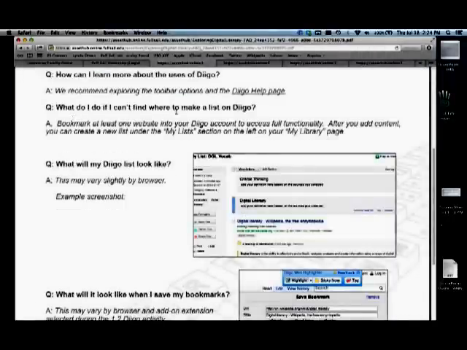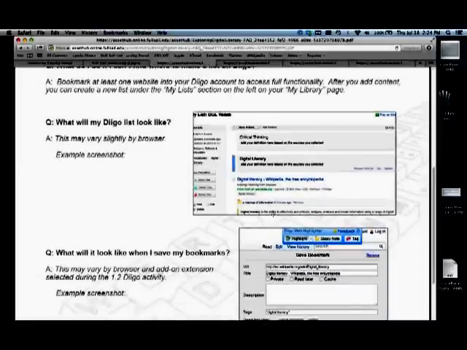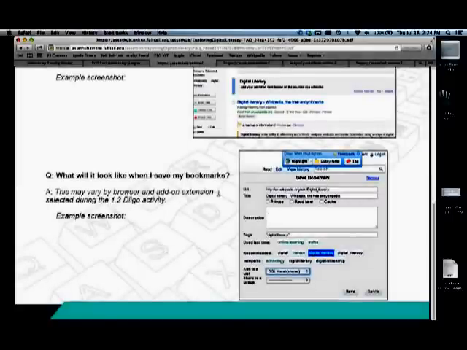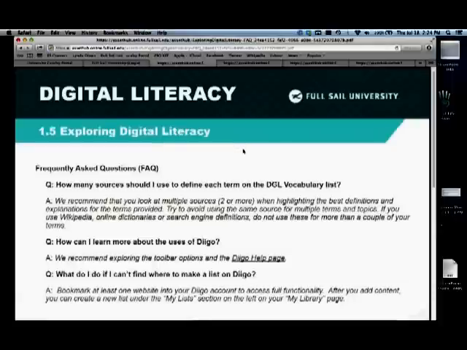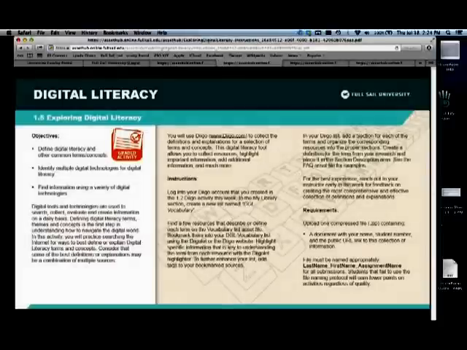In here, you will see, what do I do if I can't find where to make a list on Diigo? What will my Diigo list look like? What will it look like when I save my bookmarks? These are great reference pages, but you do have to understand that you have to create a list, and if you continue watching, then I'll show you how to do that. So now that we've established that we have to make a list, and in that list we have to have sections, and within those sections we have to put a definition for the term from the research and put it into the section description area, we have a better idea.